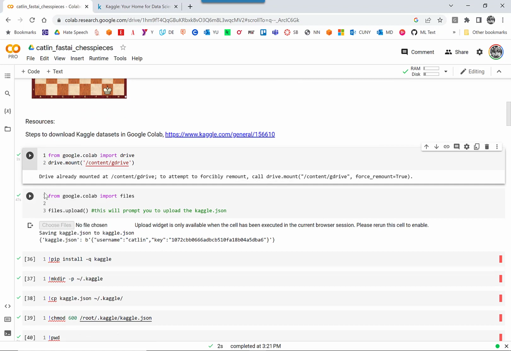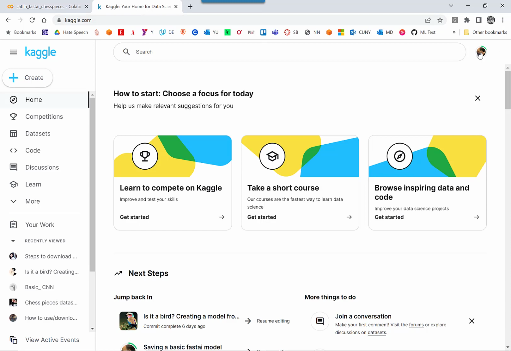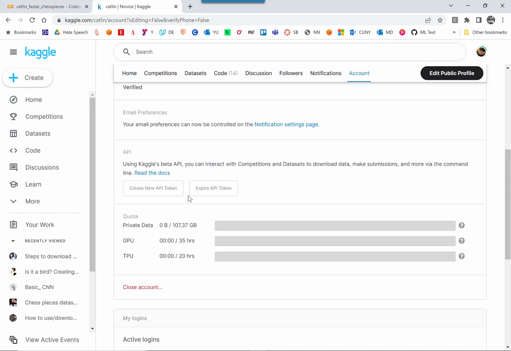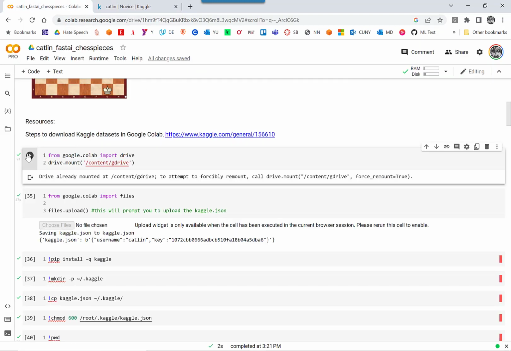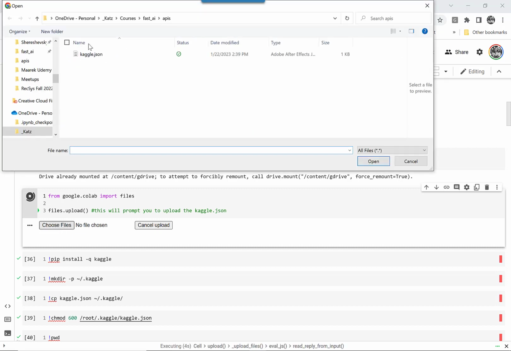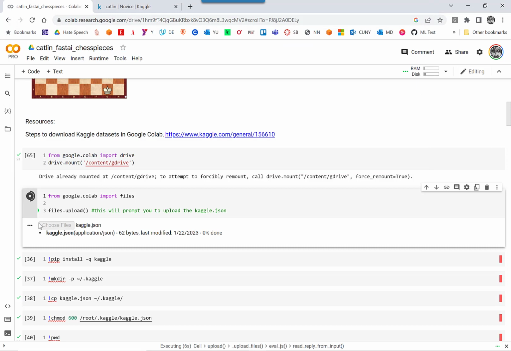I'm going to, from Google Colab, import files, and then files.upload. I need to upload kaggle.json. Going over to Kaggle for a minute, this is documented in the Kaggle note that I just referenced. I can go to my account, and under API, I can say expire token, create new token, and that downloads it to my machine. I already did that. When I run this, files.upload prompts me for a file, and this is where I had kaggle.json stored.